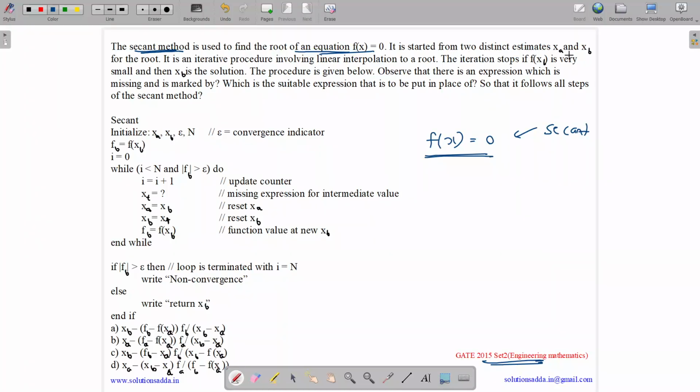It starts with two distinct estimates, xa and xb. We assume that xa is the root and xb is the root. It is an iterative procedure involving linear interpolation to the root. The iteration stops if f(xb) is very small, then xb is the solution. The procedure is given below. Observe that there is an expression which is missing and is marked by question mark. So here xt equals question mark is missing.